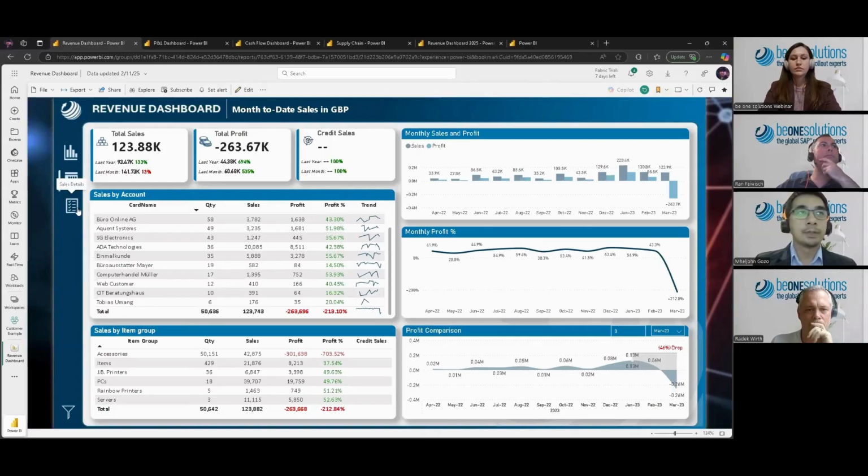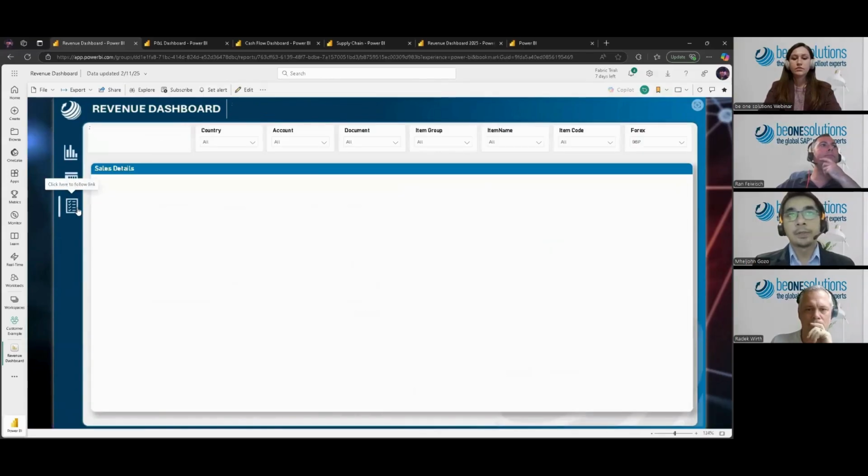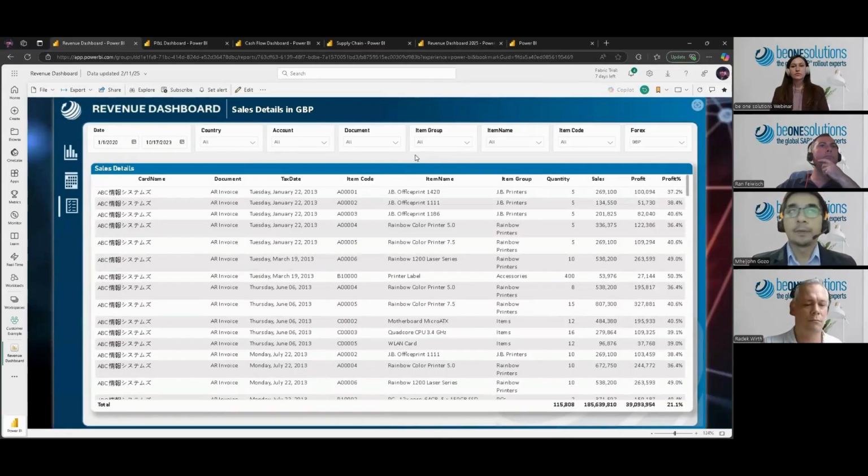And we will go to the sales details. Most viewers usually want a detailed view or to extract particular data in an Excel or PDF form. In this part of the report, we can extract that information by selecting specific items that you want to get from the Power BI.